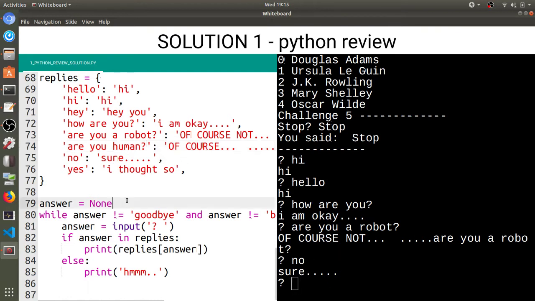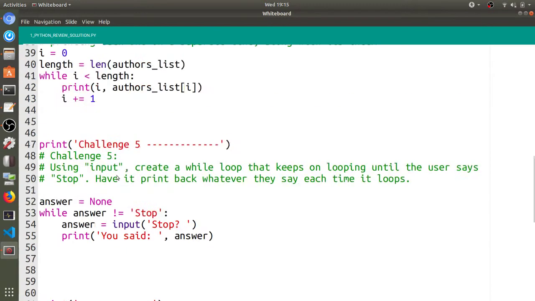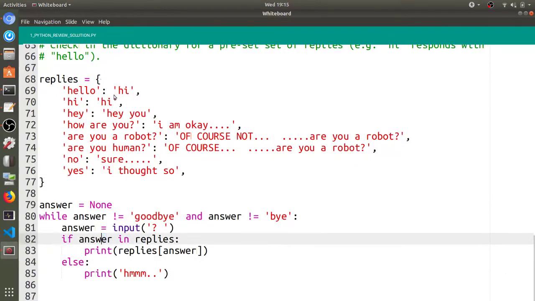how this code works. It's kind of like this previous stop one, except it's using a dictionary to know what to reply with to whatever it receives. It'll know something else to reply with.